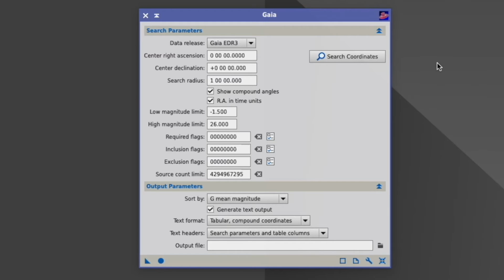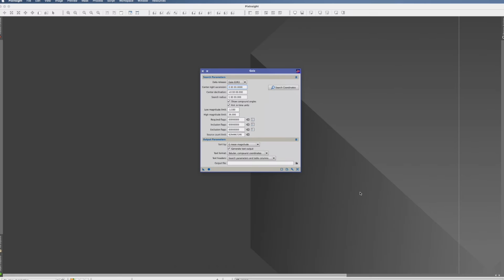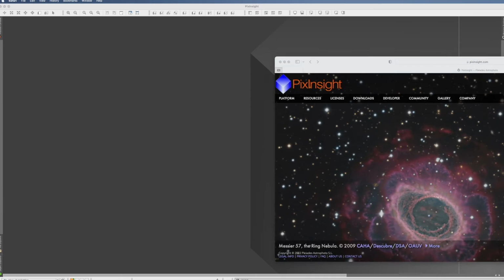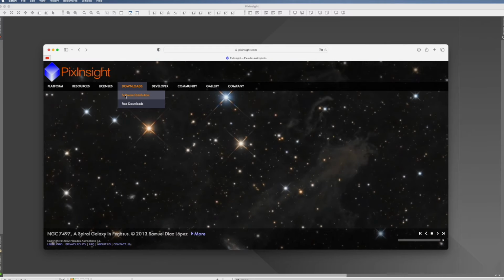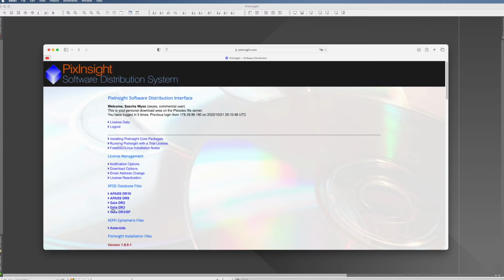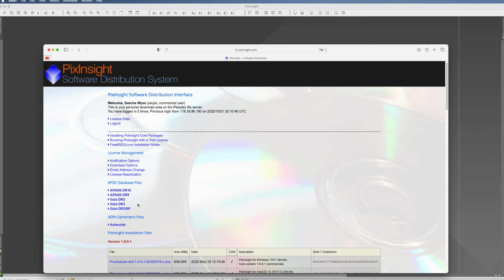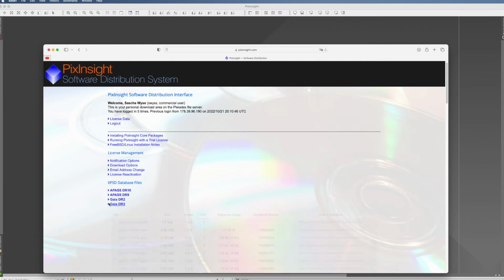So what we're doing here is very similar to what we have done with the APASS process. We first have to go into PixInsight. We go to Downloads, Software Distribution, and once we're in there, you find here Gaia. Now, what comes naturally is that you think you would now download the file from Gaia DR3, because that's the most up-to-date database. And it's in PixInsight to download, so this must be the right one.